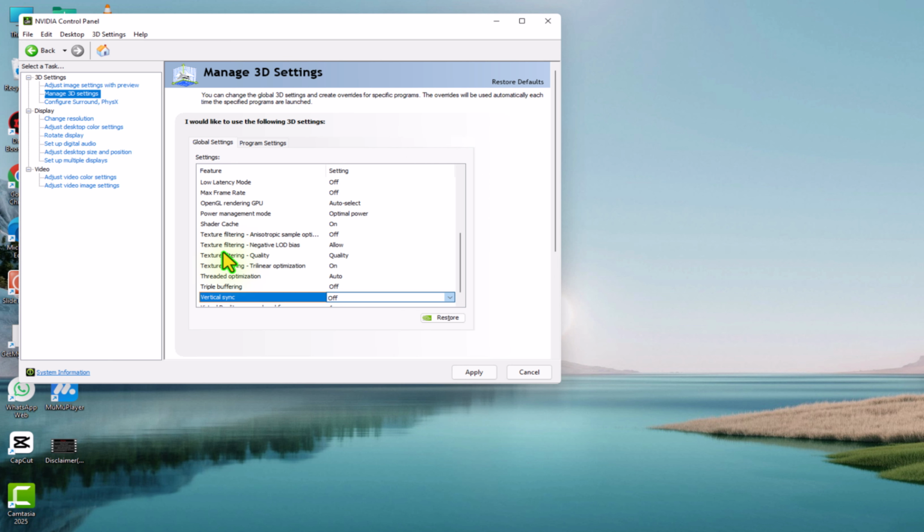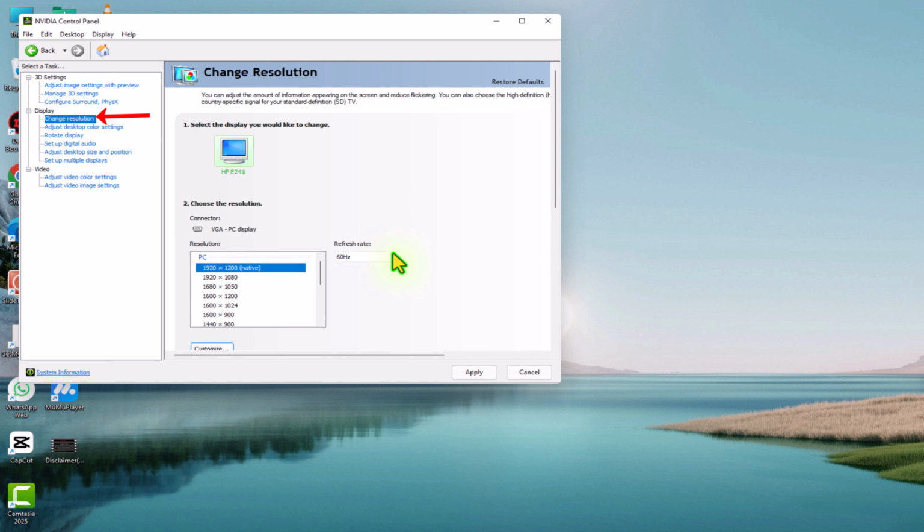Next, still in the NVIDIA Control Panel, click on Change Resolution from the left panel. Under the Refresh Rate drop-down menu, select a higher option such as 120 Hz or 144 Hz if available.